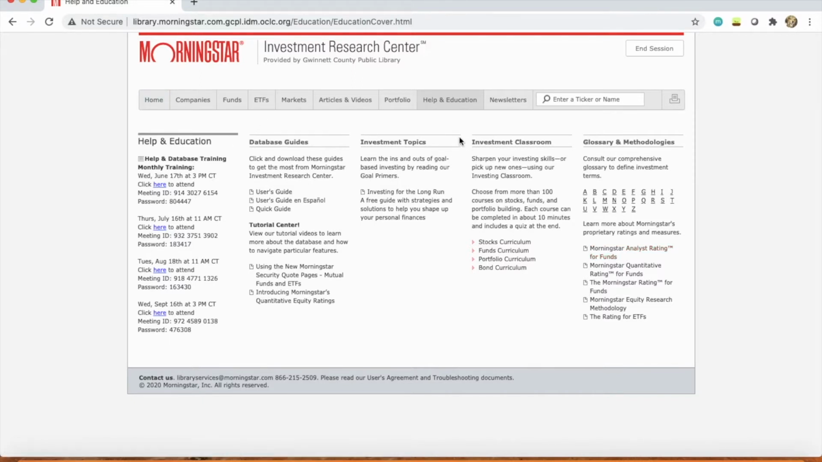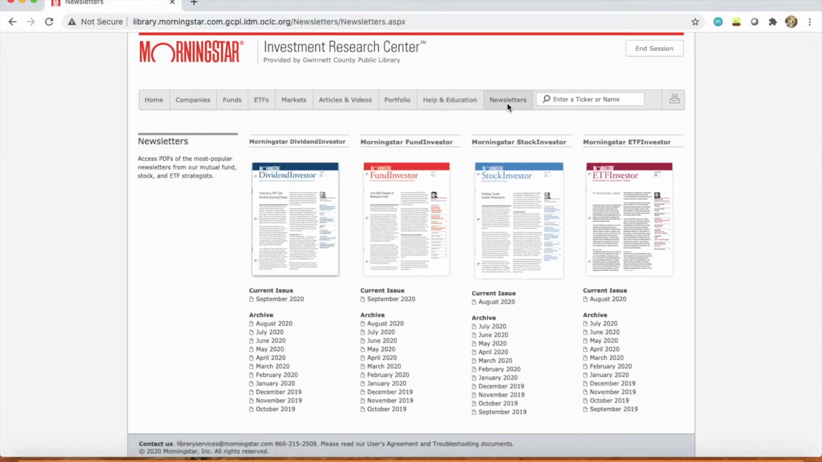All right, so now we're going to go to newsletters, which is another important resource that Morningstar offers. They have backlogged all of their issues they have, and it's divided up into ETFs, stocks, funds, and dividends. So you could go down here and click on archived issues.